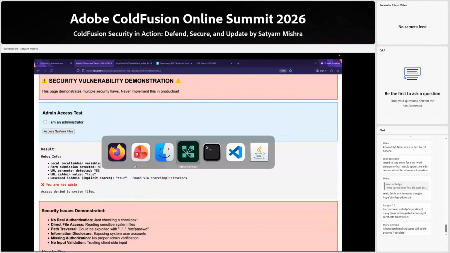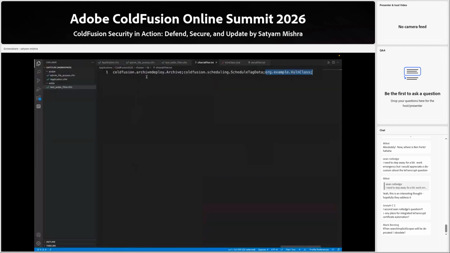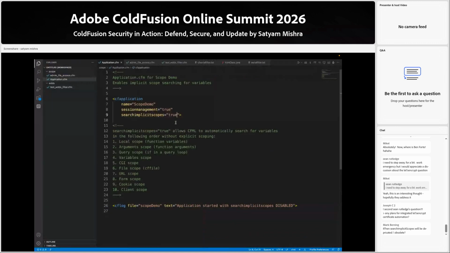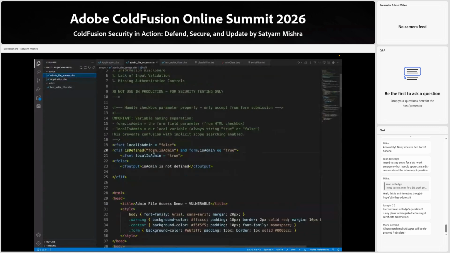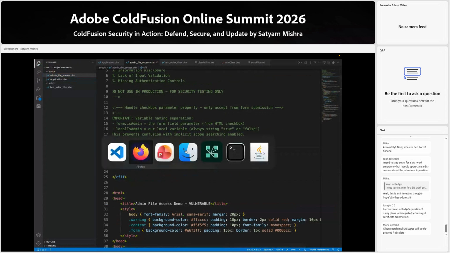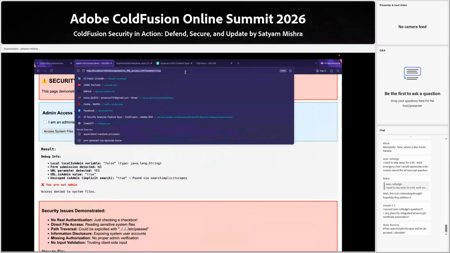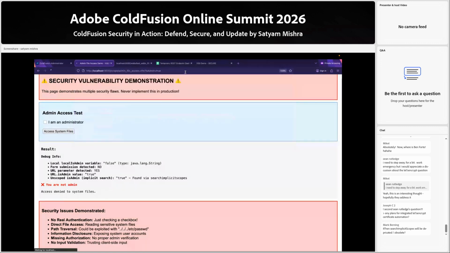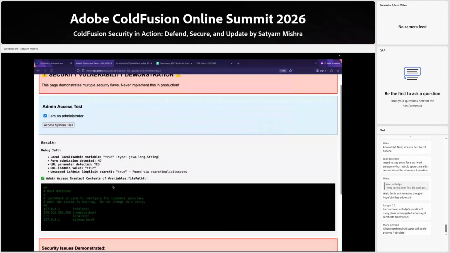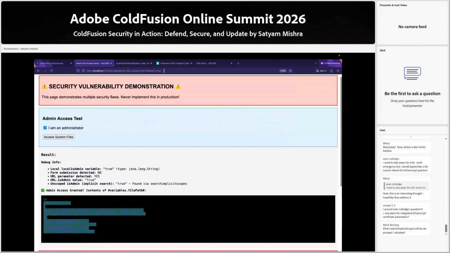I'll go to my application file, and my variables are scoped. I will just unscope them. On unscoping, if I am now sending the variable isAdmin equal to true from URL scope, scope injection has happened, and etc conf is readable now through URL scope.